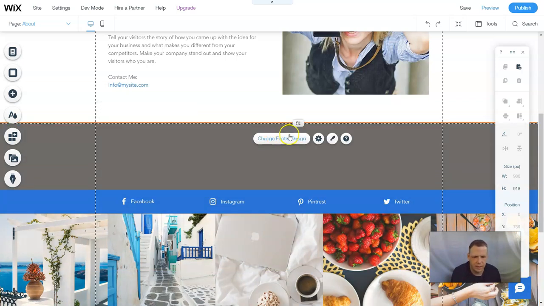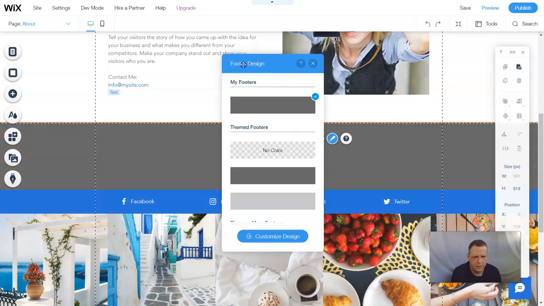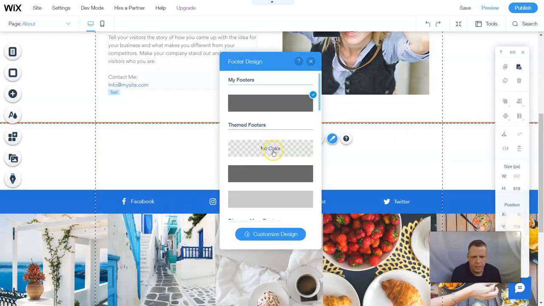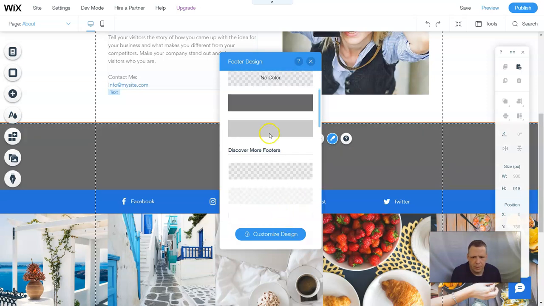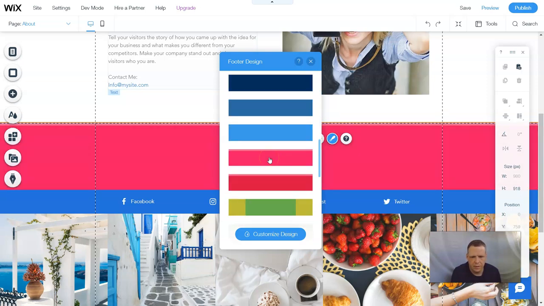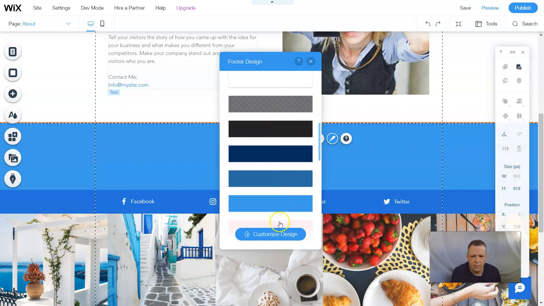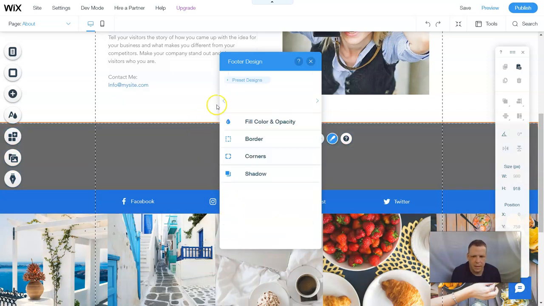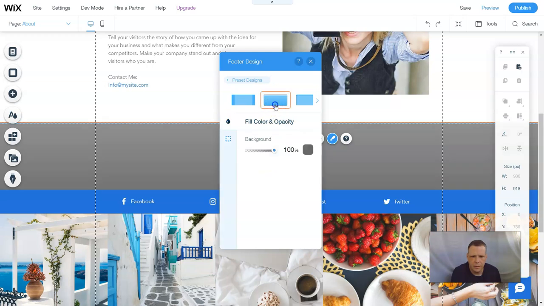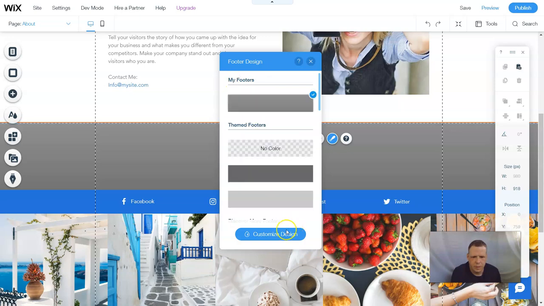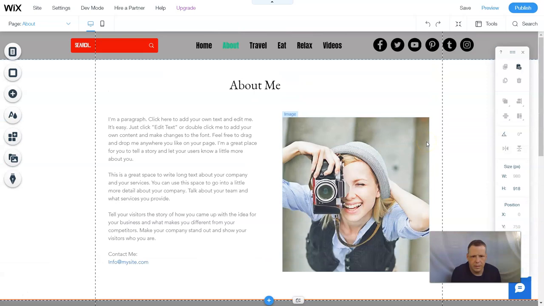You can change the footer design too. Right here, you can actually have no color, or you can do a customized design or just a theme for you. Let's go to customized design. There we go. We'll choose this one. And we'll just have this right here. All right, a little bit of gray to separate the heading and the footer, right? So kind of make it the same.